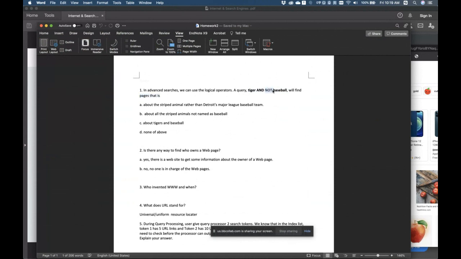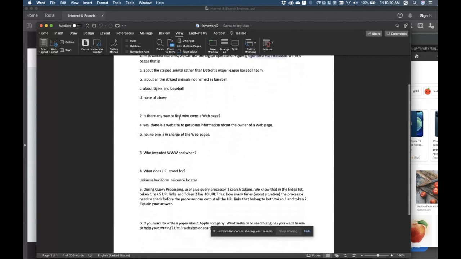So not, we just explained that not means except, okay, except this one. So this query means that we want to find some links related to tiger, but not related to baseball, right? And is the default operator, right? The logical operator. So this and, or, not, these connections are called logical operators. Okay, so that's the name of these things, and so this query means the links related to tiger, but not related to baseball. Okay, based on this, you can find the right answer.